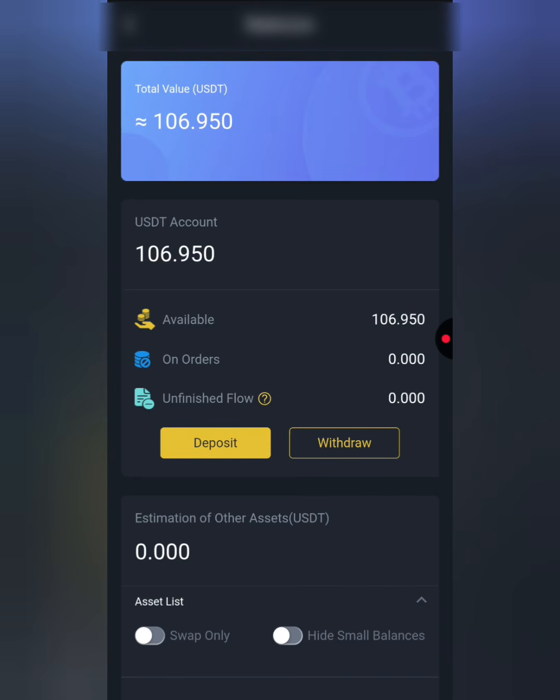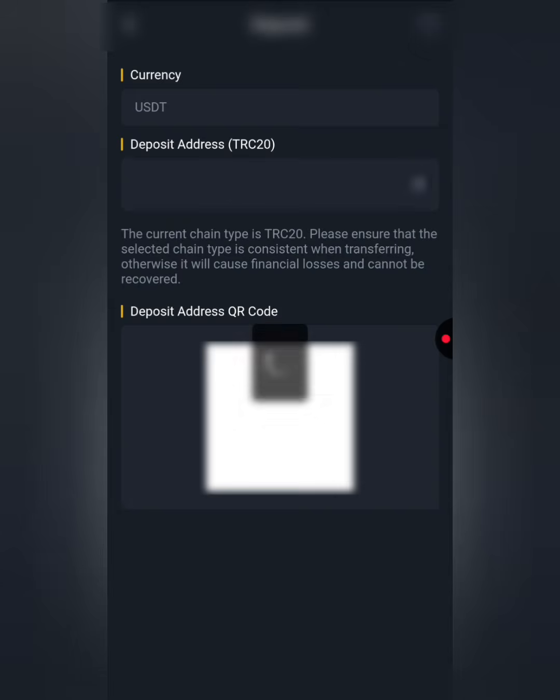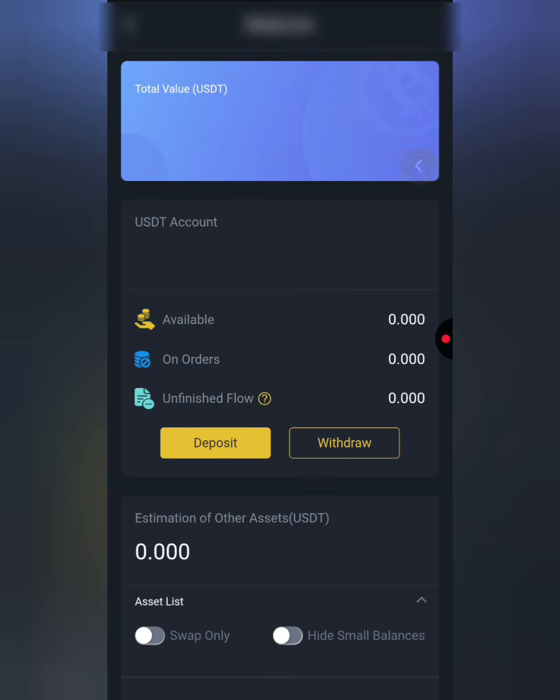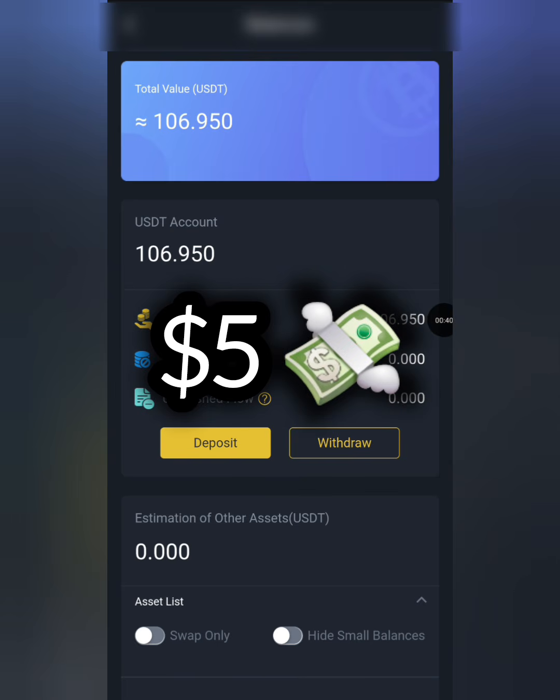So if you want to deposit, you click on the deposit button right here. Then you select the TRC20 right here, okay? Then a wallet address will be given to you. It is a TRC20 network. You copy it and you make your deposit into the wallet, all right? And once you do that, it will appear right here, and the minimum amount you can deposit is 5 USDT, okay?